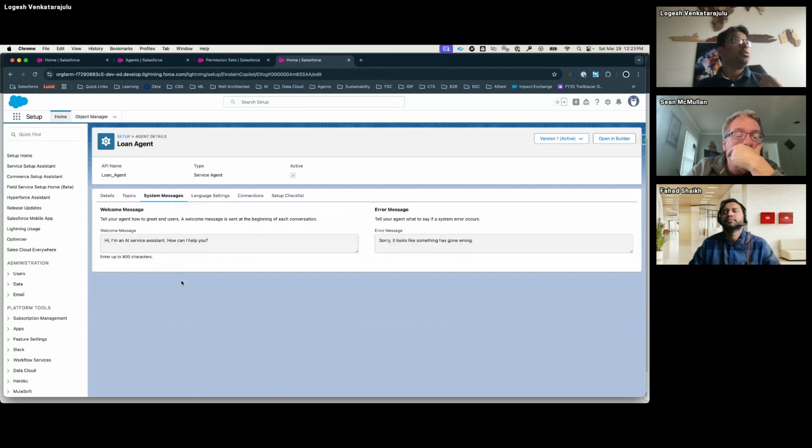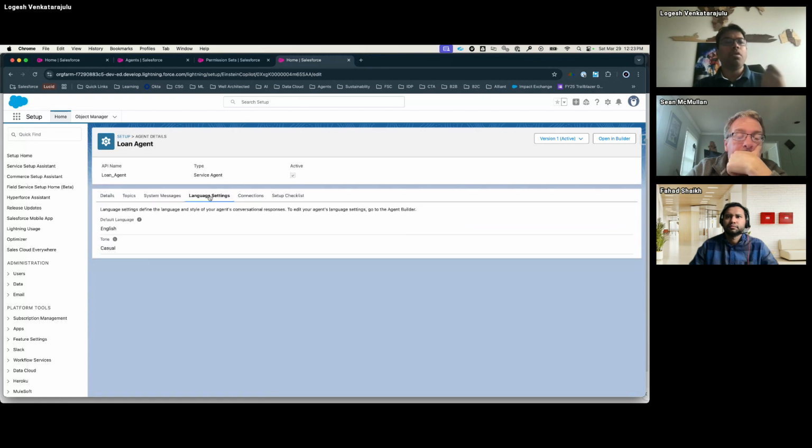Next is system messages. These are very simple configurations. How do you want your agent to react when there is an error, welcome message and stuff. You can define the tone of your agent here, whether it is formal or casual. I think there are going to be more things coming. You can define your organization's tone, like the organization's language per se, like the terminologies. All that can also be configured here, and other language support is available, I believe. I've not tried that much.